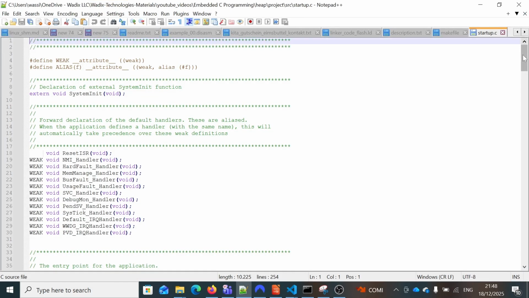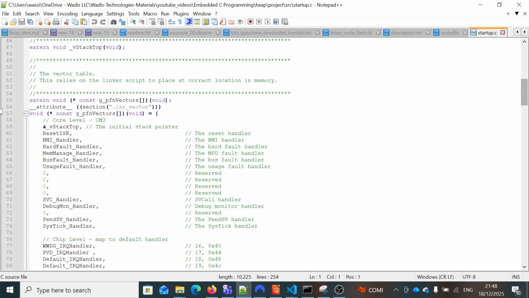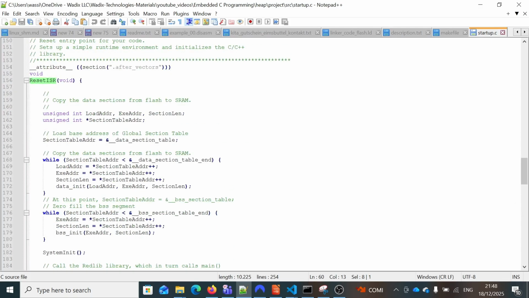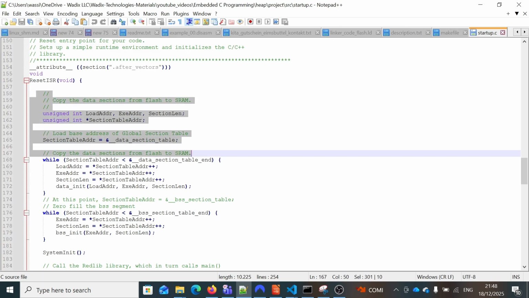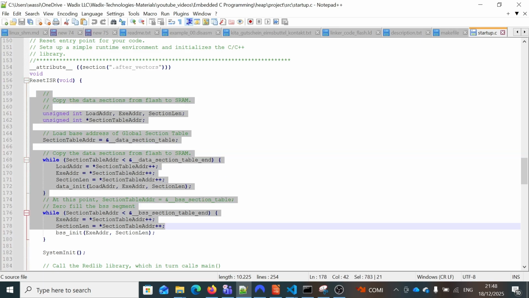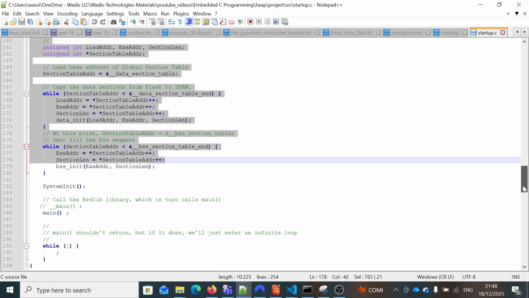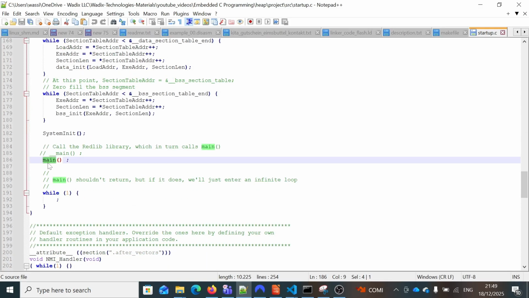So in this startup file, we'll have the vector table, and this one will be fetched after power on reset. The first element within the vector table will be loaded into the stack pointer of the processor, and the second element within this table will be loaded within the program counter. Hence, we'll be executing the reset ISR function within this file. And as you can see, this one will be used to initialize the different global variables, and finally jumping to our main function.